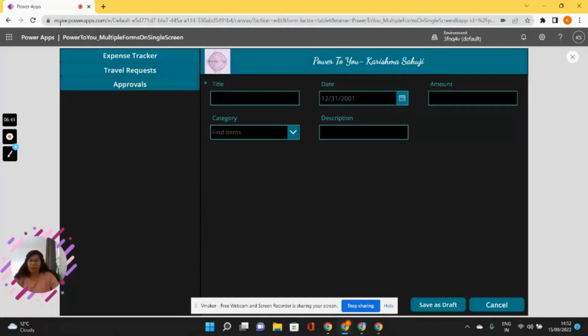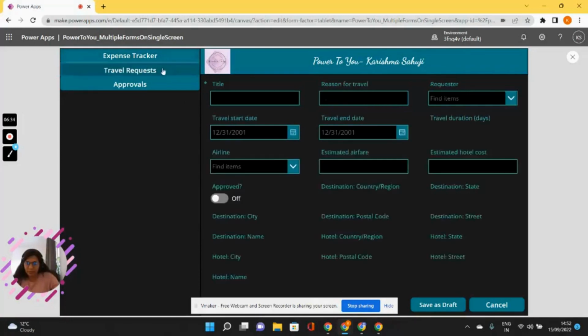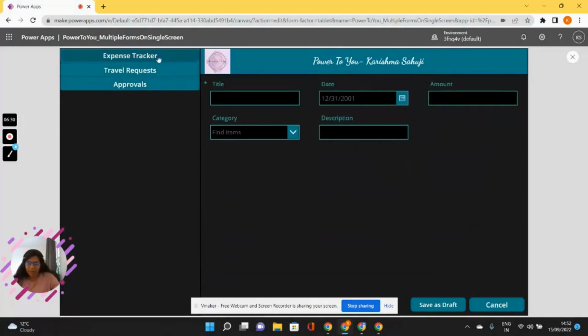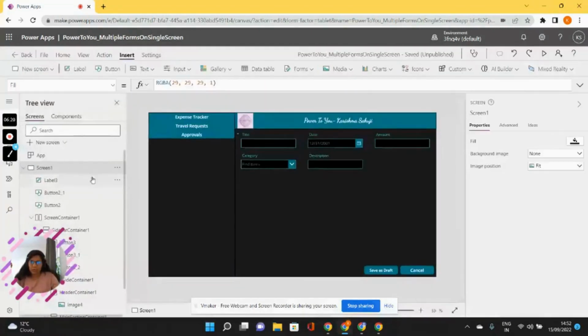So what we are going to do is build a single page application using Power Apps containers, as I said. We have these two tabs here, which are working. Travel requests will take you to one form and expense tracker will take you to another. In the background, I have two SharePoint lists, expense tracker and travel requests, from where the data is coming for each of the forms.